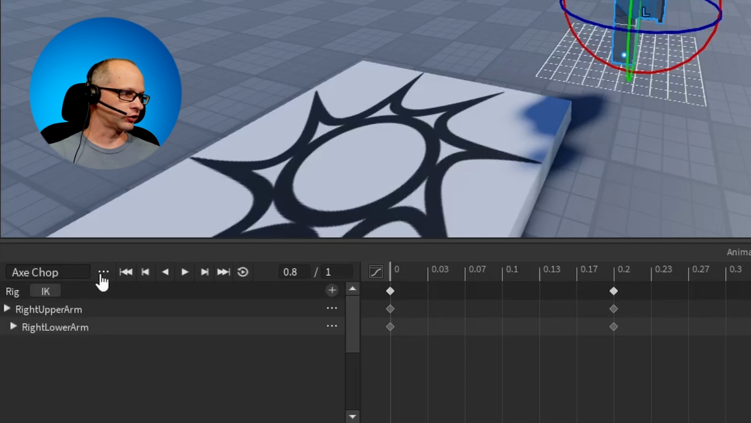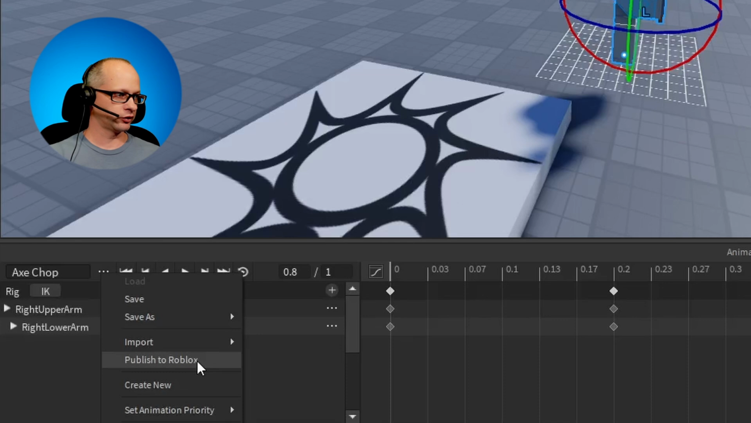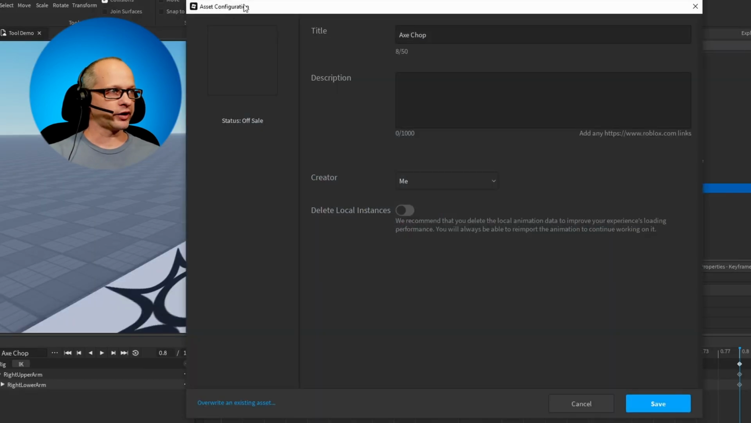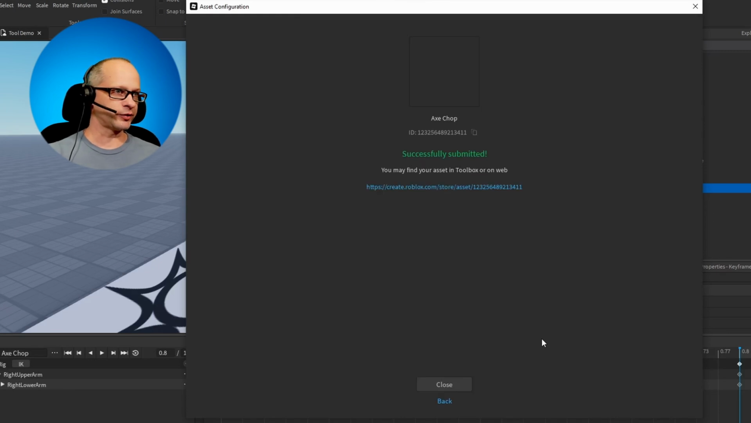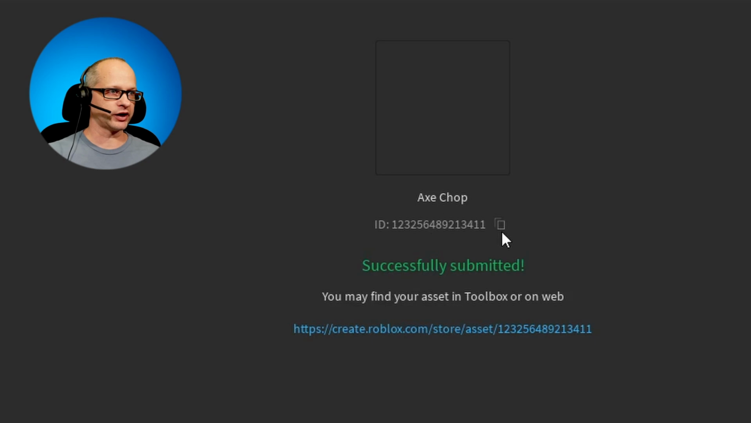The next thing we need to do, under those 3 dots also, is publish to Roblox. So click on that. A little asset configuration window is going to open. We have the title we set, Axe Chop. You can put a description if you want. And then we're just going to go down and click on Save. All right, so now that's been saved, but the next thing is really important. We have this animation ID, and right next to that you have this little icon so you can copy that. We're going to need this animation ID for the script that's going to make that animation play. So make sure you copy that animation ID and save it.